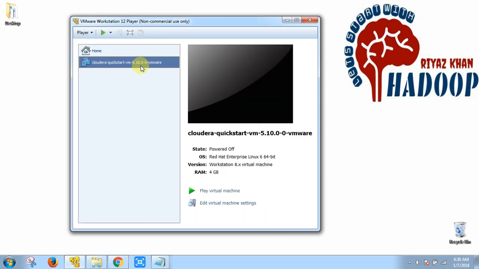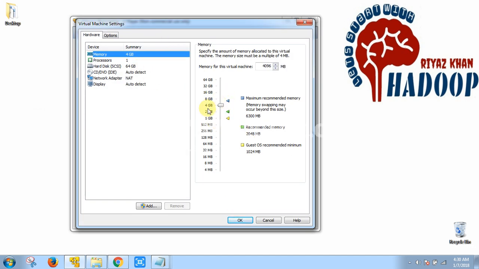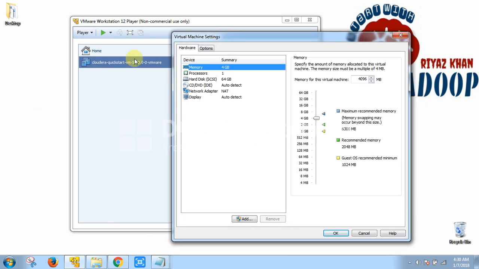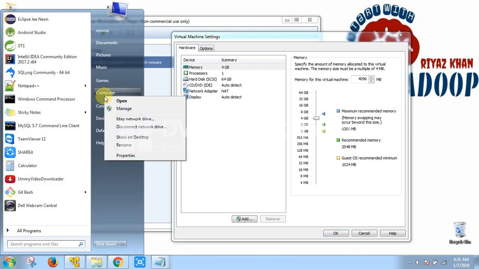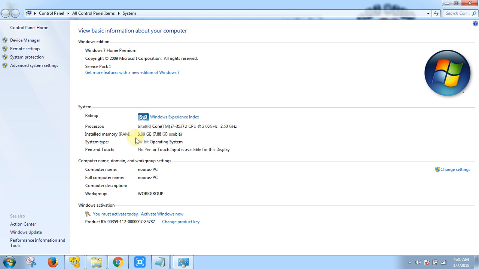You can see here Cloudera quick start. This is the home page. This is for starting your virtual machine, and this is for edit. You can edit your virtual machine by increasing and decreasing the RAM. For this Cloudera quick start virtual machine, you can set 4GB, 6GB, 8GB. I recommend you to use your machine RAM as 8GB.